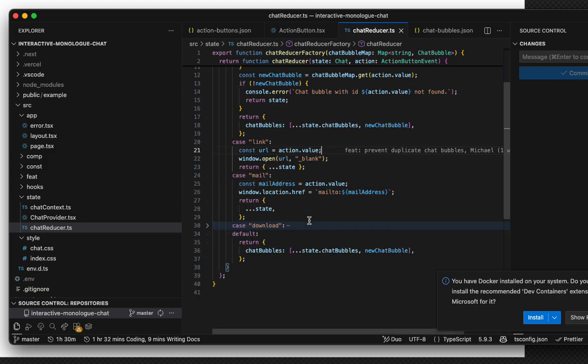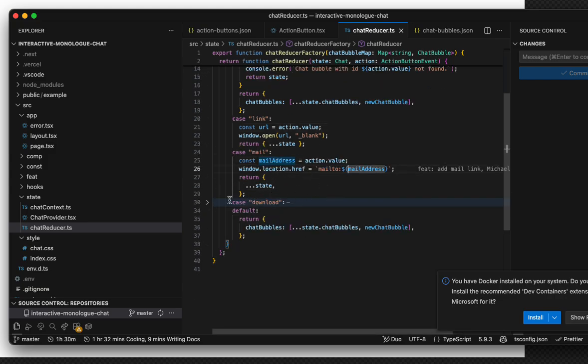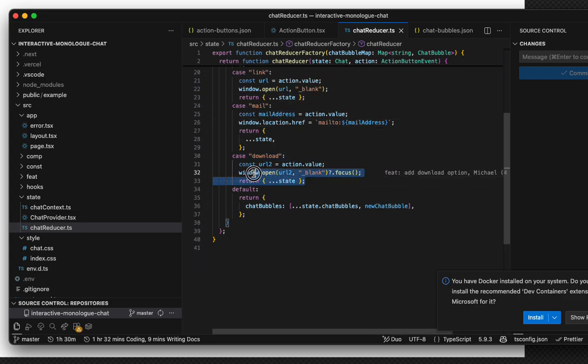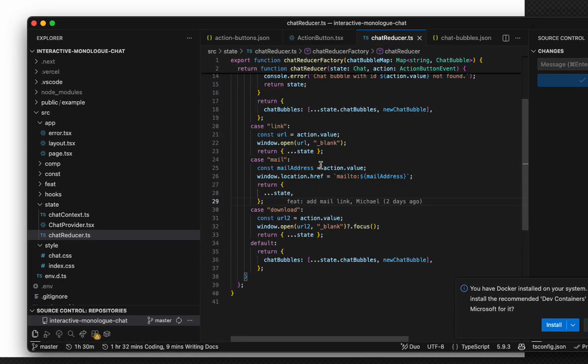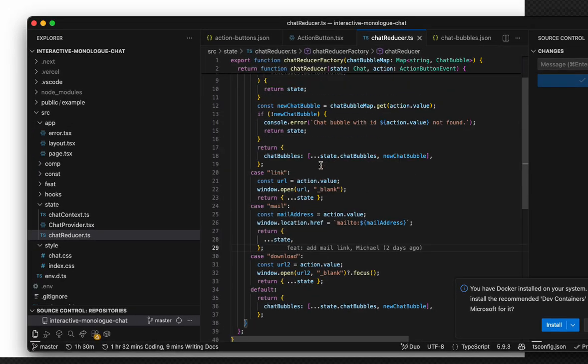Then we have mail, where we're just going to append the mail to, so the mail program is actually going to open. And then we have download, where we do the stuff in order to download the linked file. So that's kind of how that works, and that's kind of how I wanted to make it possible to support different kinds of actions on the page.